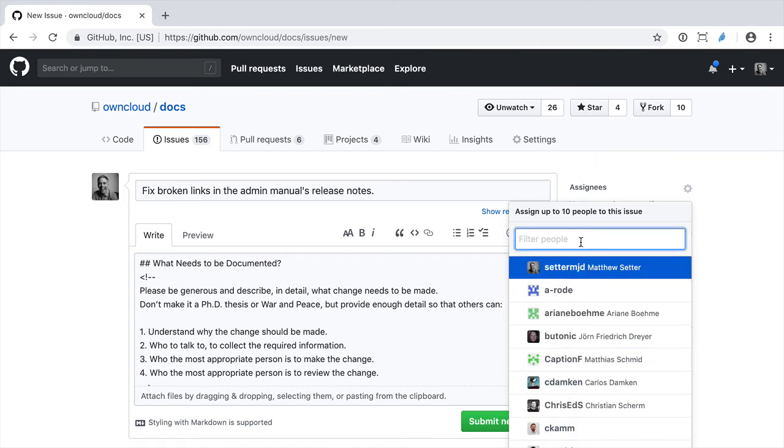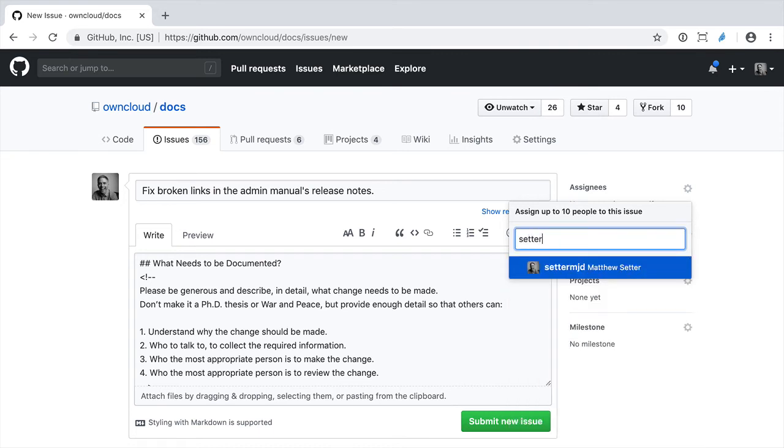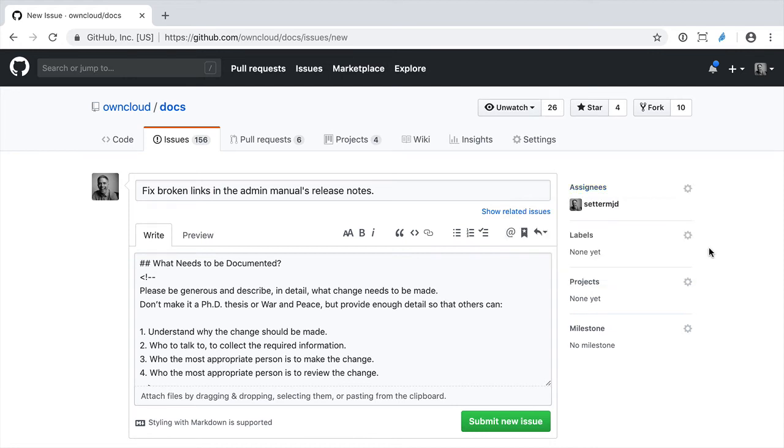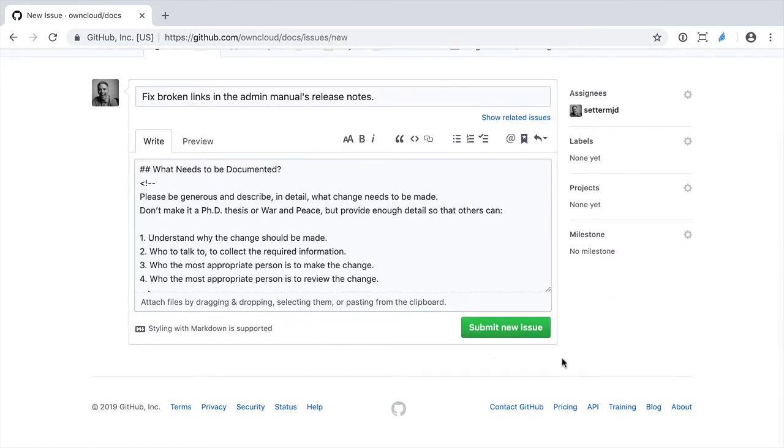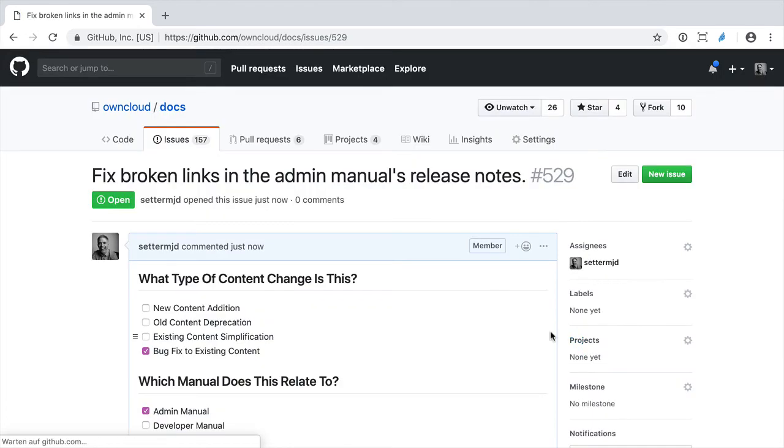Alternatively, you can put in their name here. So I'll put in my own name, and then again, click on them there. And that person will be assigned to the issue. After you've done that, click Submit New Issue, and your issue is created.